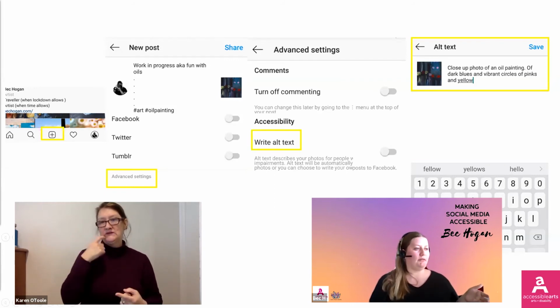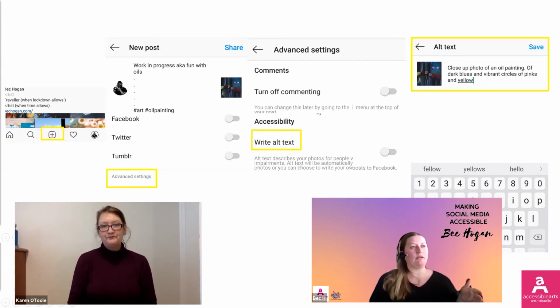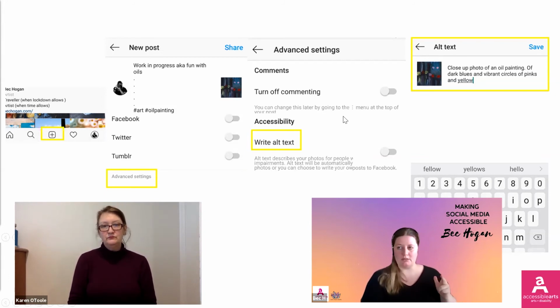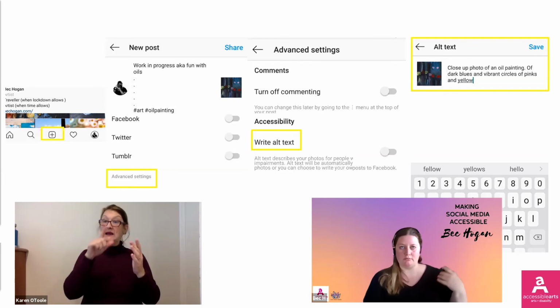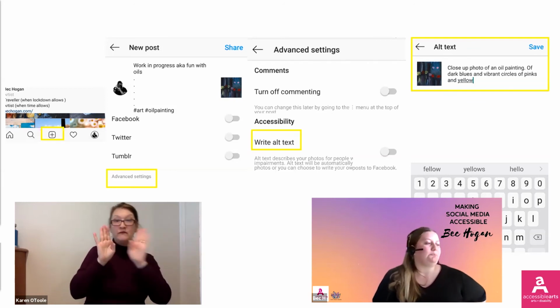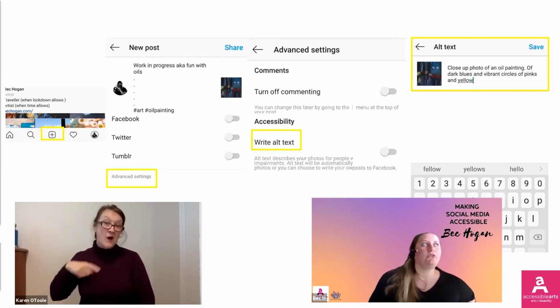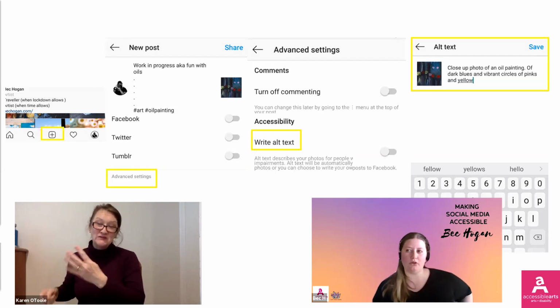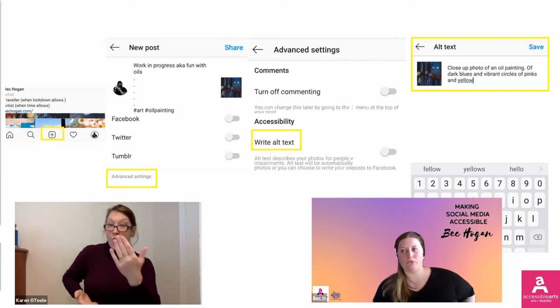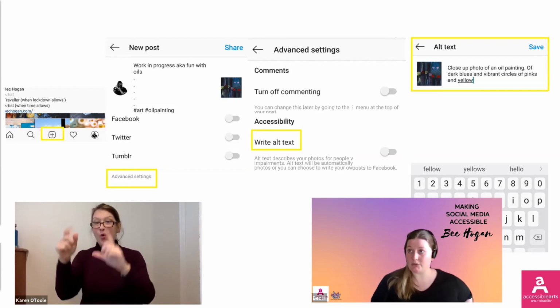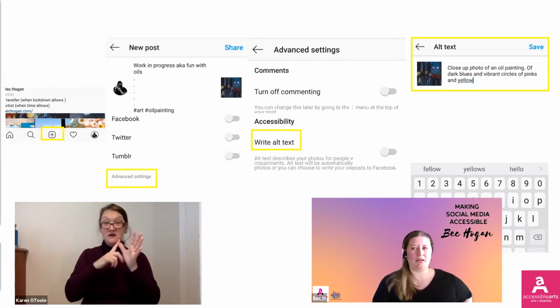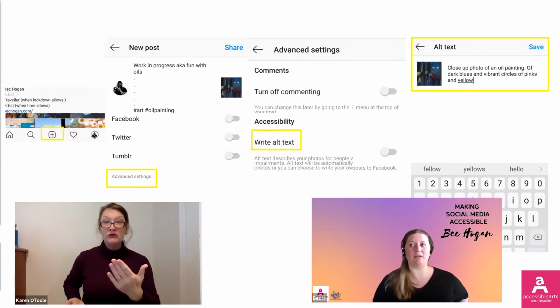I haven't really touched on stories, Instagram stories, Facebook stories, Snapchat, mainly because stories either fall into videos or photos. There's no way to add alt text to a story due to their ephemeral nature, they get deleted.